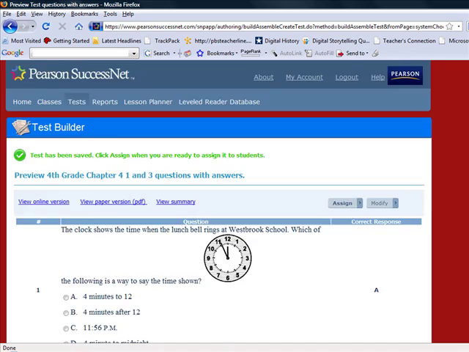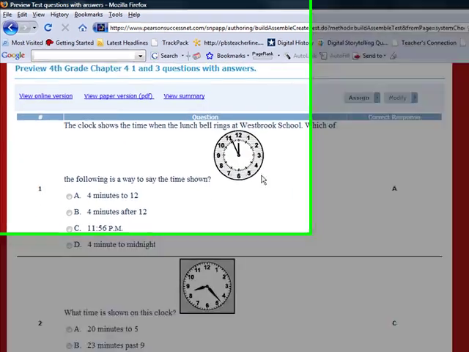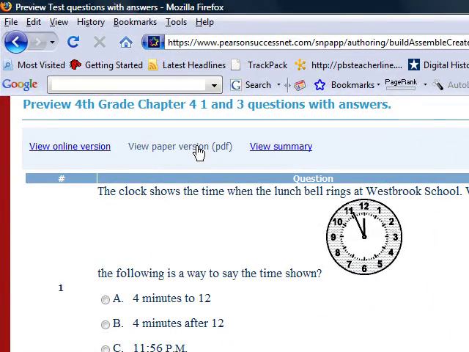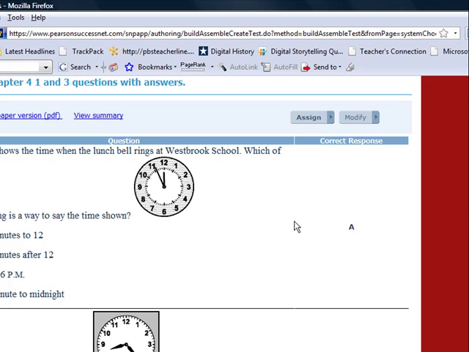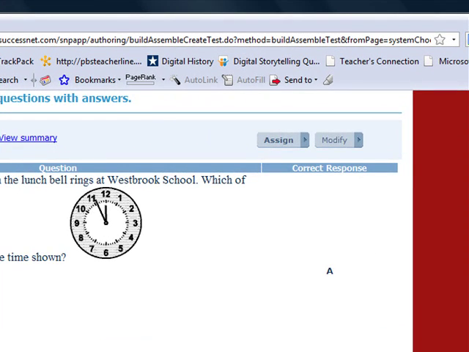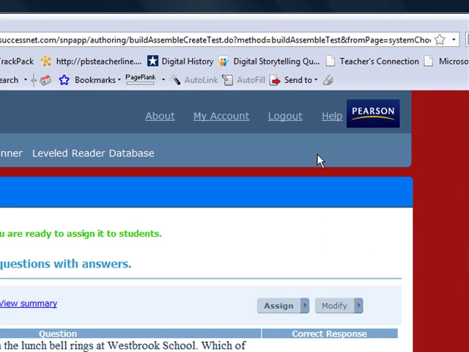And here you will see an online version, or we can click here and we can actually just get a PDF version of this test to print and give offline. Okay? Now, let's say this test is exactly as I want it.